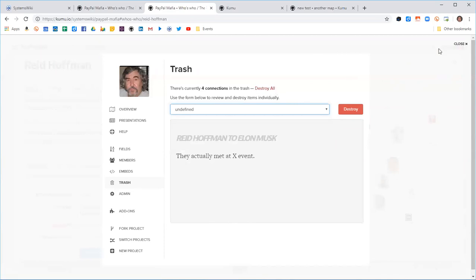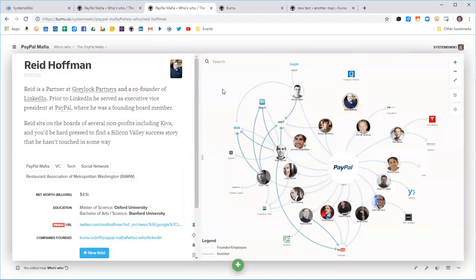The other thing is there are two types of accounts in Kumu. There are individual accounts and there are organizational accounts. There are a few differences between them. One is that an organizational account costs $10 a month, and that still doesn't get you to private projects. But what it does get you is there's an option.